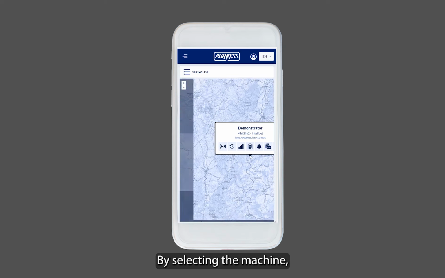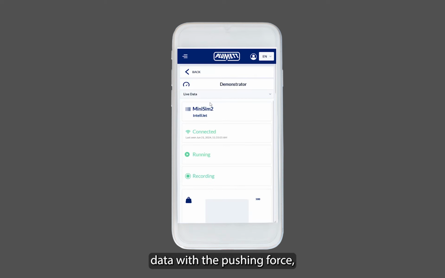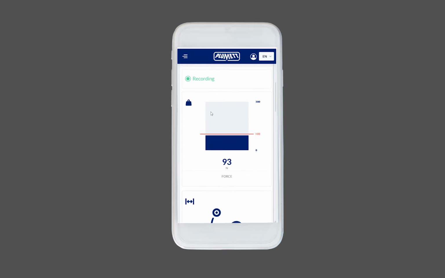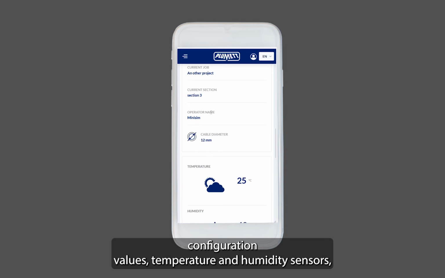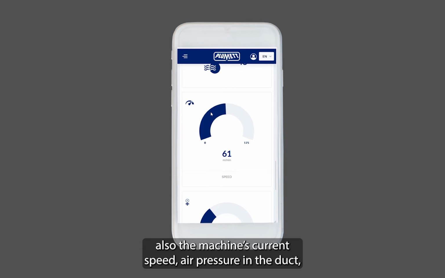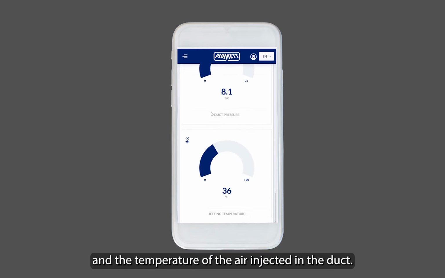By selecting the machine, I can then see all the machine's live data with the pushing force, cable laying distance, the machine's various configuration values, temperature and humidity sensors. Also, the machine's current speed, air pressure in the duct, and the temperature of the air injected in the duct.